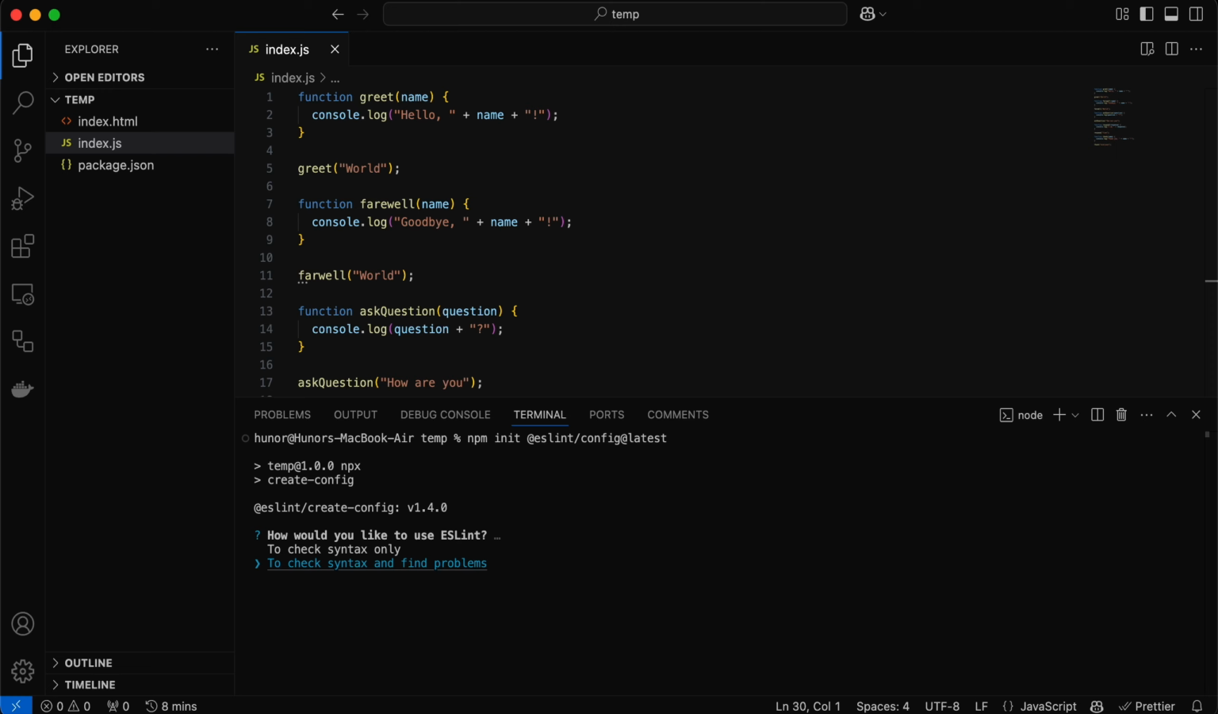First, you have to say yes for installing ESLint. Then it will ask you whether to use ESLint only for syntax checks or to find problems as well. Choose the second option. Then select that we use it with JavaScript modules. We use JavaScript modules if we have imports and exports in our code.